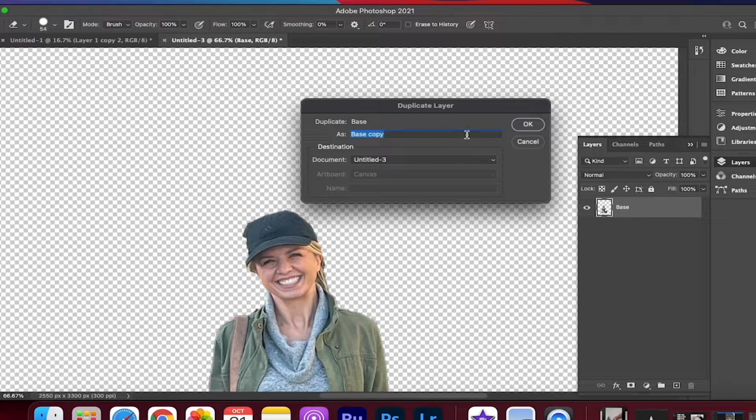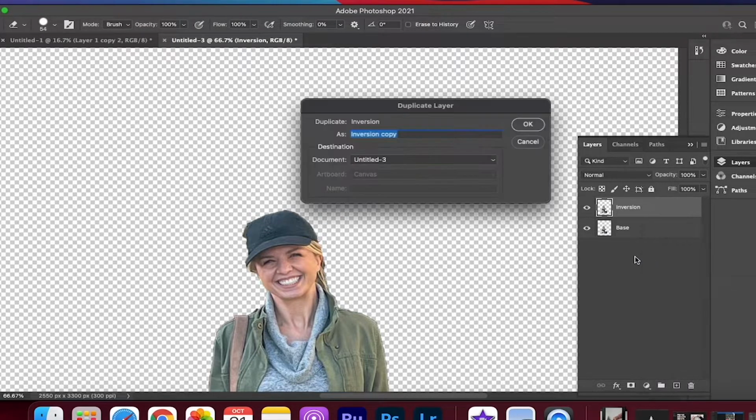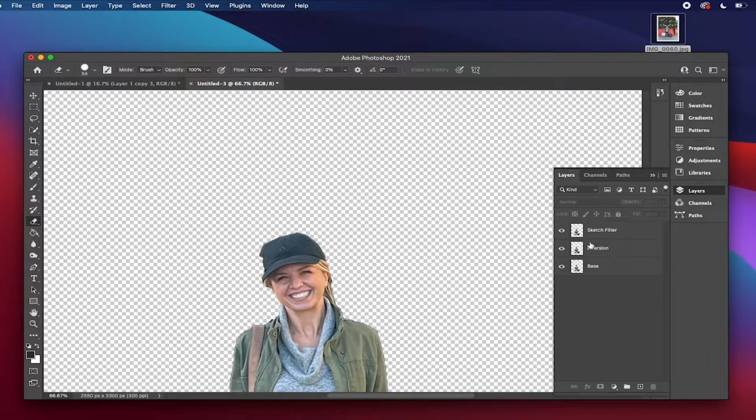Now you want to make two copies of this layer. So my first copy of it is going to be called the Inversion Layer. You'll see why in a second. And then I'm going to make another copy of it that I'm going to call the Sketch Filter Layer. Right now they are all three identical. So let's start by hiding the Sketch Filter Layer by clicking the little eyeball to the left of the layer.